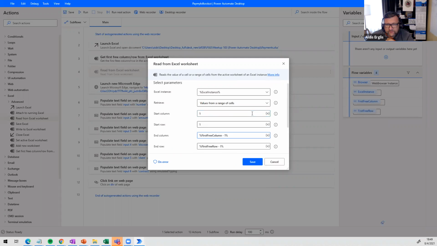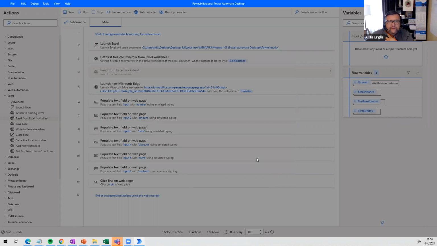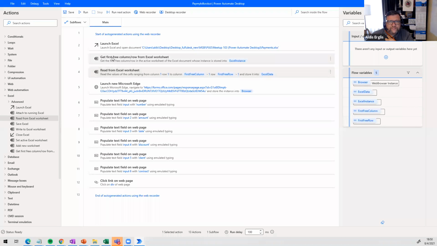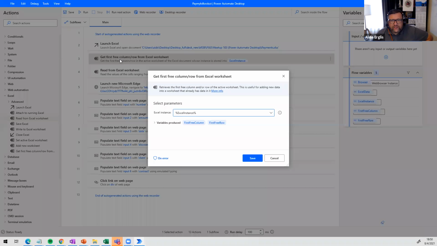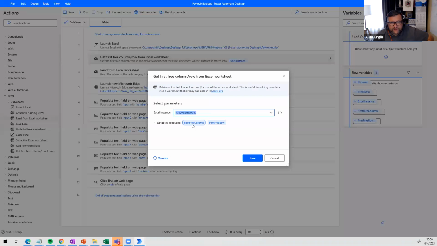I have only two, browser and X. Okay. Did you add the previous step, which was get first free column and row? I think I missed that because I was writing down everything. Yeah, don't write everything down. You will have a recording of this. You need to add a step which is get first free column and row, and it will create these two variables, first free column and first free row.